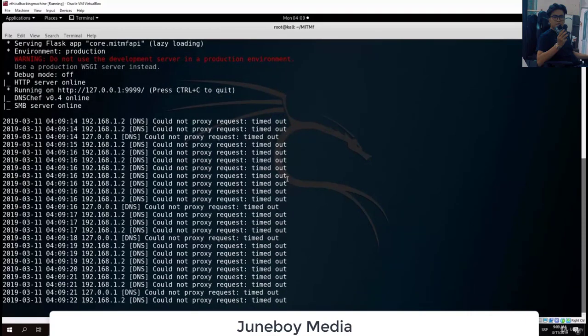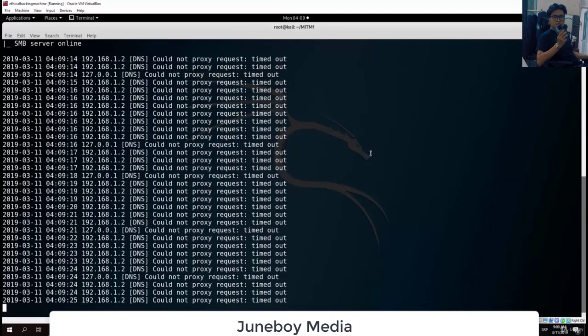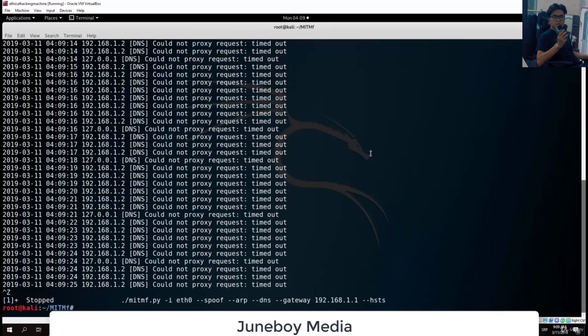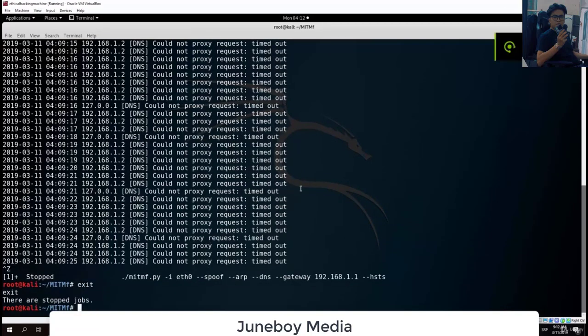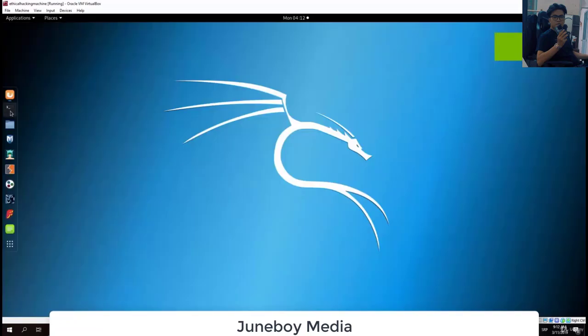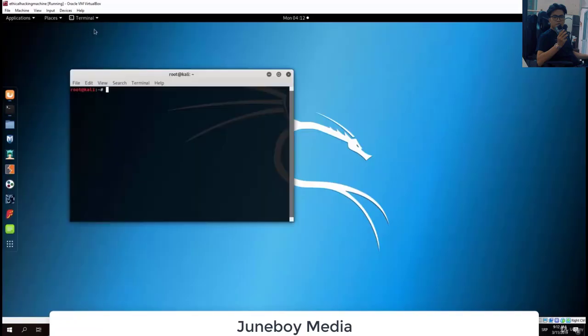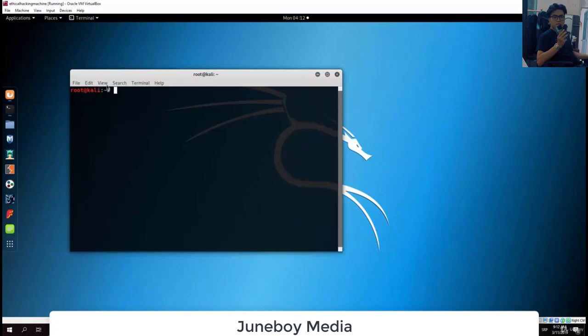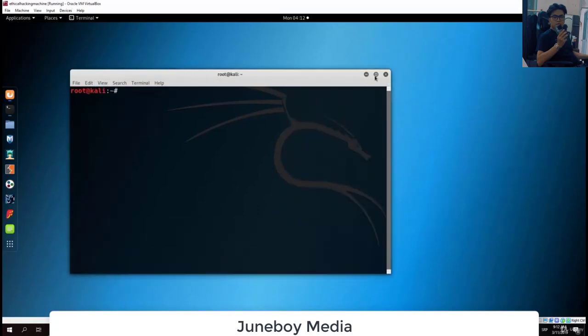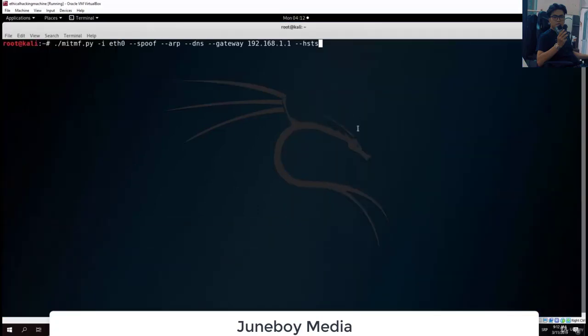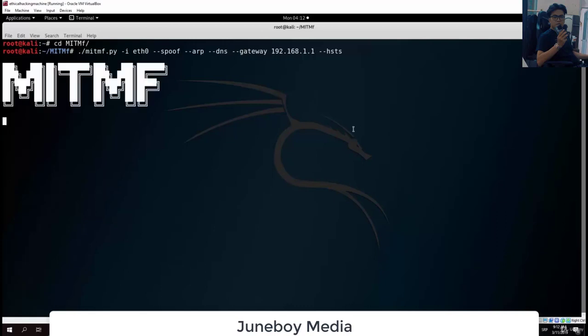Okay, so my internet seems to be down. I will have to restart it, and give me just one second, I will be back. Okay, so I'm back on the internet, and let me just restart the terminal and then continue. Let's enlarge this. We just want to see if the SSL strip attack will work. Let's first change our directory to the man-in-the-middle framework, and let's run this attack, the same as before.